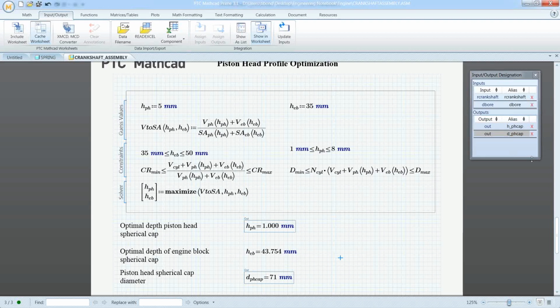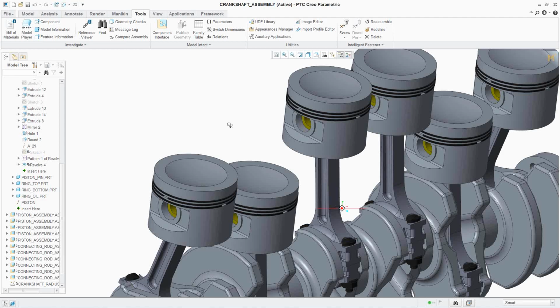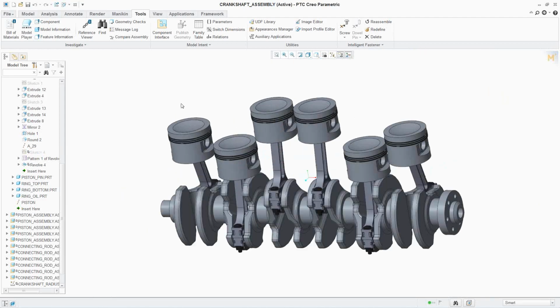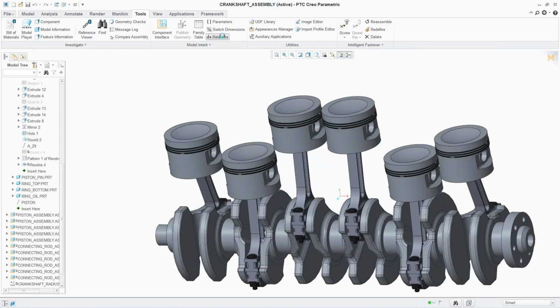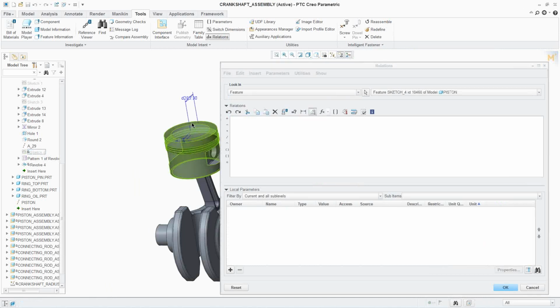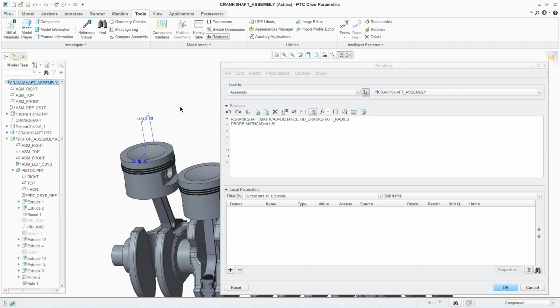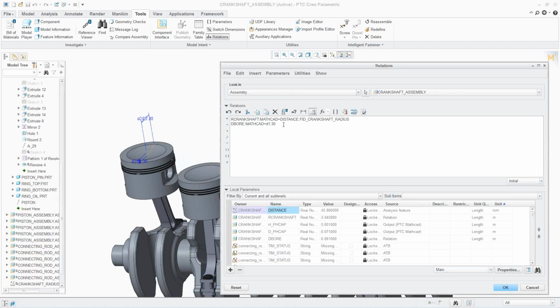So now these new values come into Creo, and we see here we have a radius of that piston head cap and a height of that piston head cap. So now the only thing left to do is build the relations to drive that piston head surface. So let's go ahead and do that. Let's look in the feature sketch 4 so we can bring those dimensions into view, and then again come back up to the assembly level to build the relations.